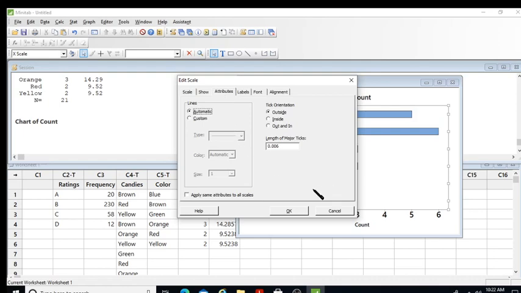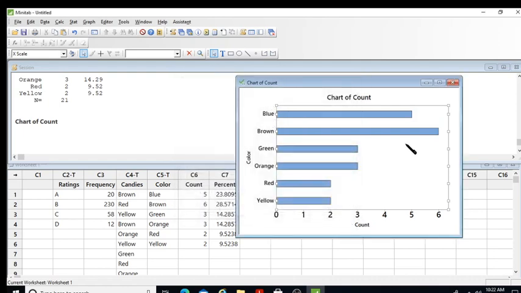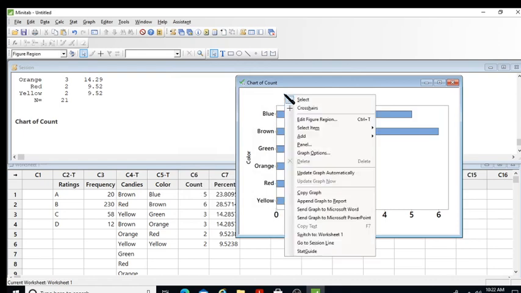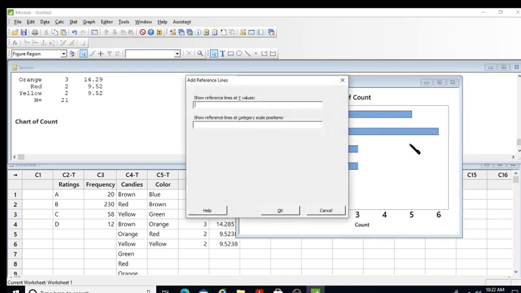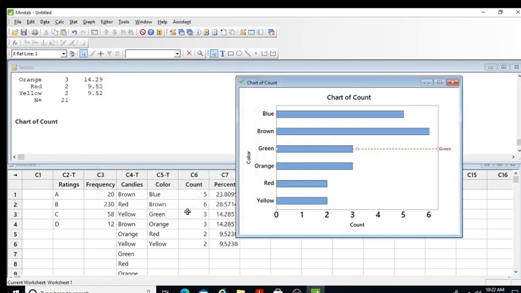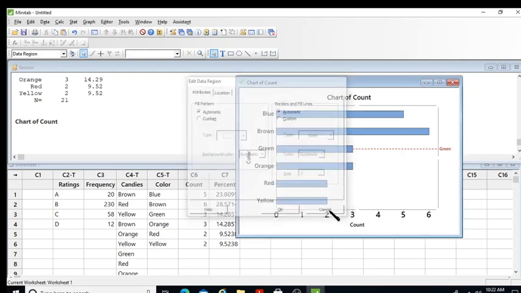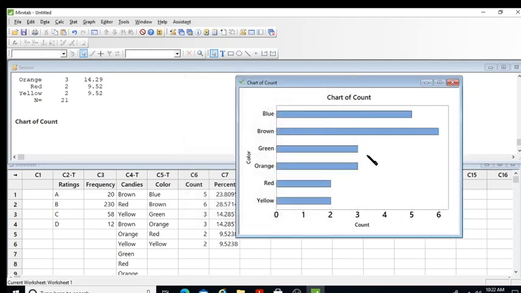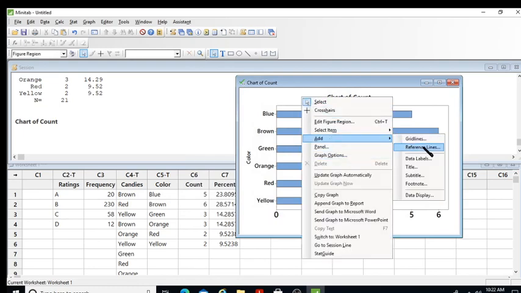You can do quite a lot of things. For example, let's say on this graph, I right click and add a reference line. Let's say my reference line should cross at number 3 at the horizontal position, so just 3. Okay, it has drawn it at green, but I'm not interested in the green. I'm interested in the 3, so I need to right click once again and add reference line.